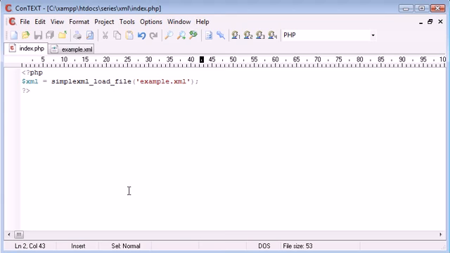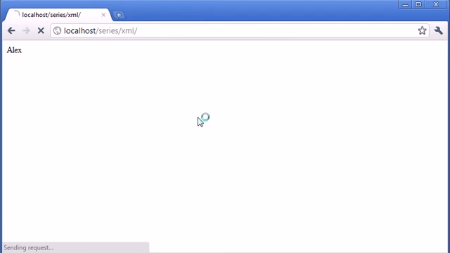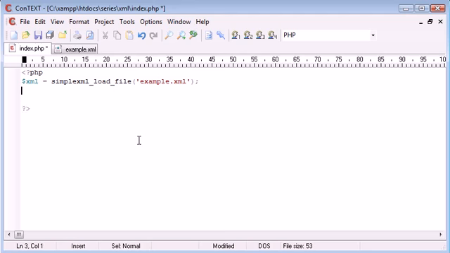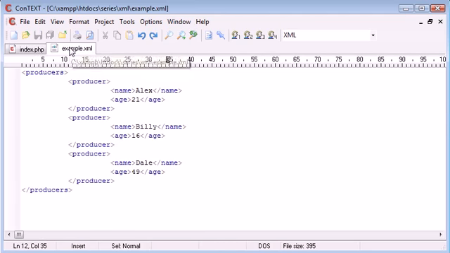So now we've successfully opened up our XML. Let's refresh our page and see what happens. We've got nothing at the moment because we're not returning any values. So now let's start to think about returning some values. We need to think about this carefully.